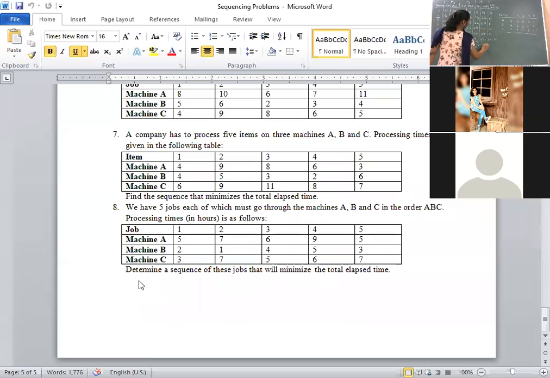Along with these 15 hours, what we have to write? Machine time out of C minus machine time out of B. That is 49 minus 35 also we have to consider. Don't forget to write this, otherwise marks will be deducted. Then finally we are going to get how many hours? 29 hours. Correct? 14 plus 15, 29 hours.